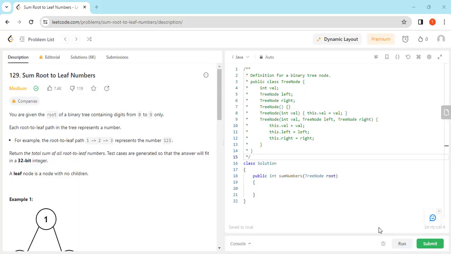Hello everyone. In this video, let's discuss how to write a program to find sum root to leaf numbers. You are given the root of a binary tree containing digits from 0 to 9 only. Each root to leaf path in the tree represents a number. For example, the root to leaf path 1, 2, 3 represents a number 123. Return the total sum of all root to leaf numbers.